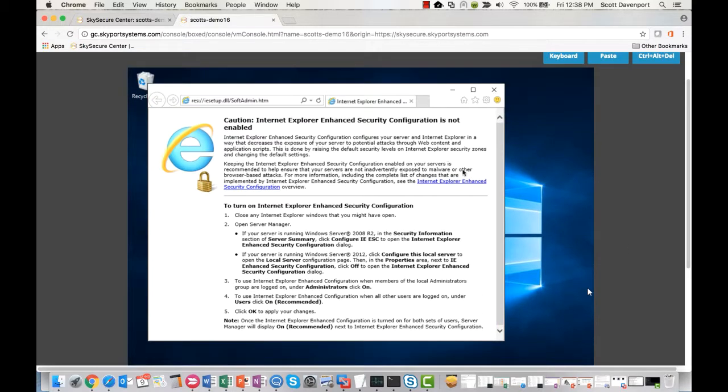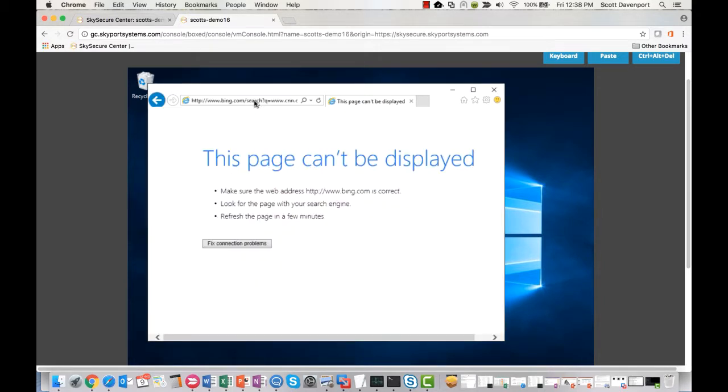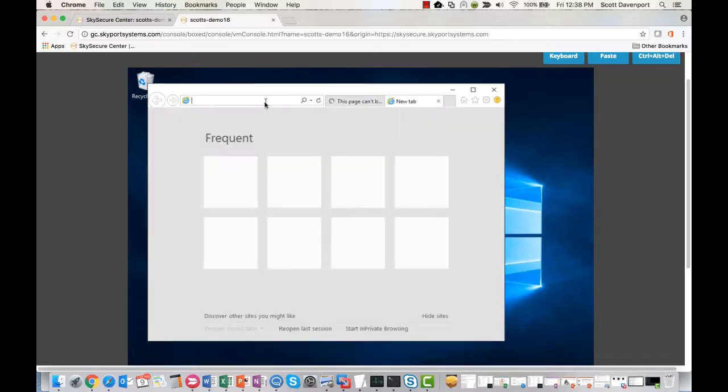And let's try to go to something like CNN.com. Something like that. It won't work. We can do this all day long. ESPN.com. Again, won't work. Fire up a new tab here.